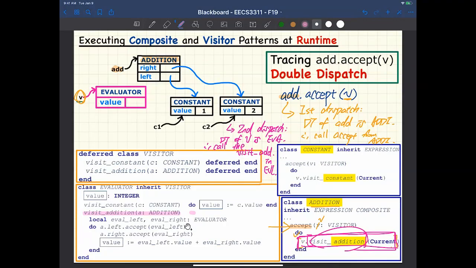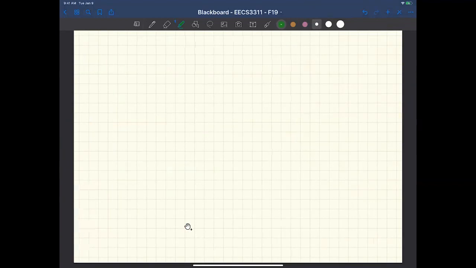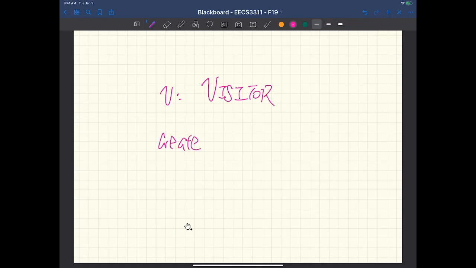Question? Yes. Like in the previous code, where we did create evaluator v.make, if we didn't cast it or if we didn't make it as a type evaluator, would we get a compile time error? Yes, good question. A little bit side issue, but I can mention that quickly. The question was as follows. Let me just put it aside. Let's say we have V of type visitor. If I simply say create v.make, that's what you're saying, right?